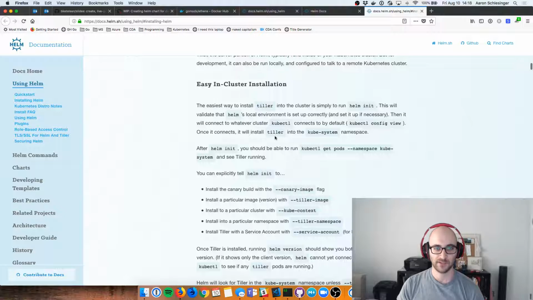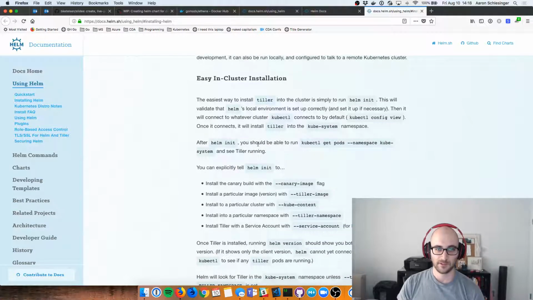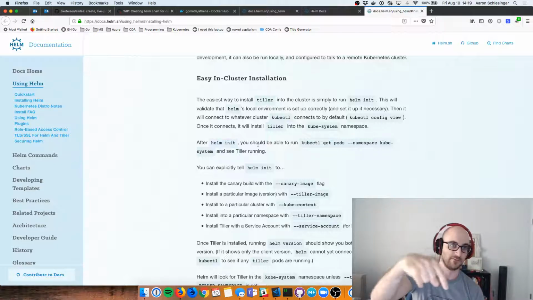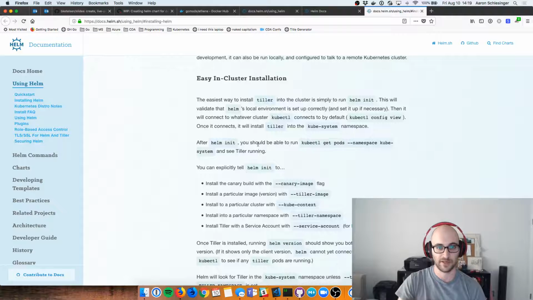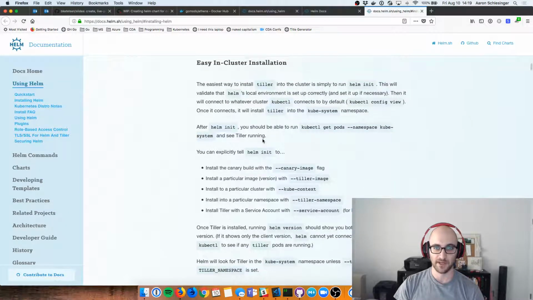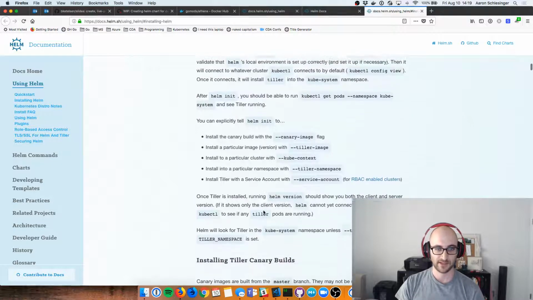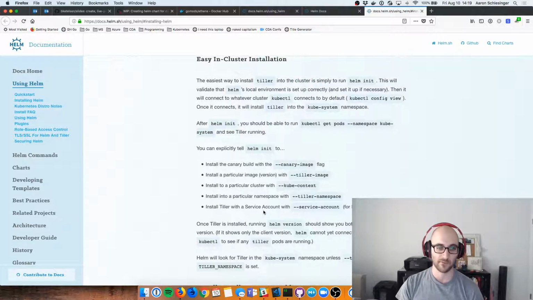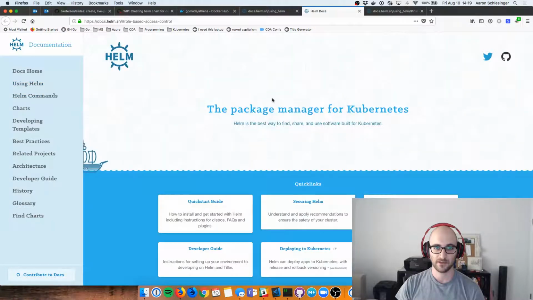And this is the way that you install Tiller. Tiller, again, is the server that runs in Kubernetes and talks to that same Kubernetes cluster. This is the easy way to install it, but I'm going to deal with the security RBAC stuff first, because in this case that's kind of important. And remember, I opened up the security docs, I think here, no?